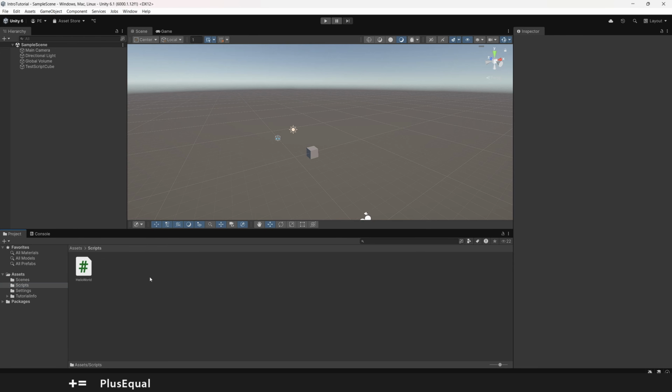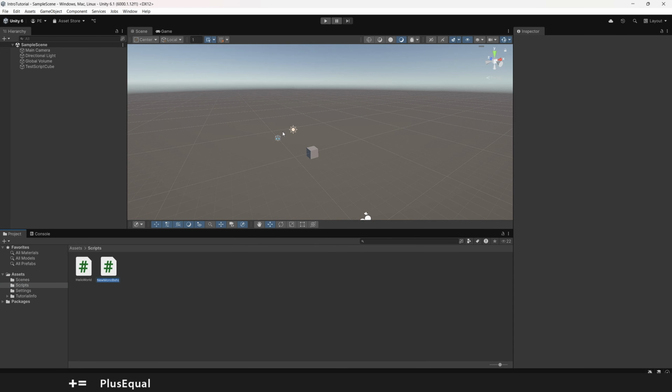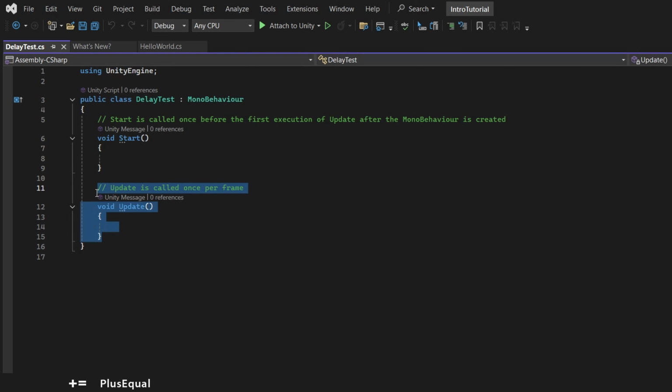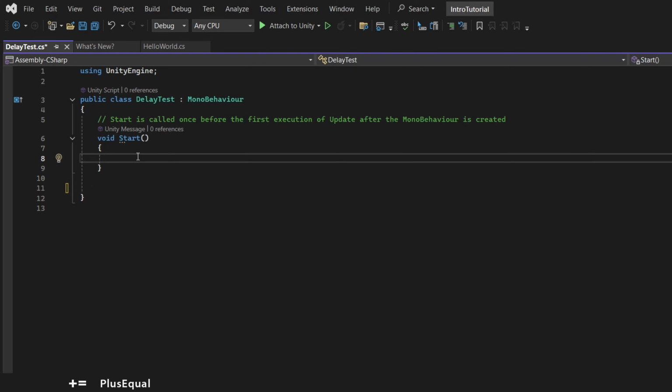Let's go to the scripts folder and create a new script. Let's call it DelayTest. Open it up. Let's clean the Update function, which we don't need, and let's use the Start. So here we will have our coroutine. We know that somewhere we'll start the coroutine here.